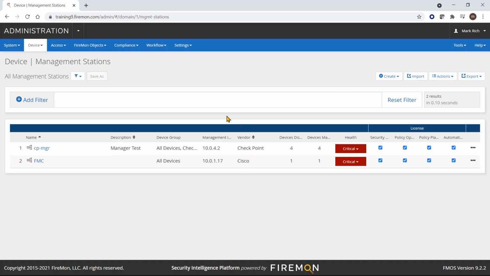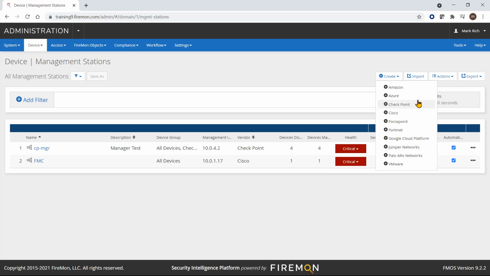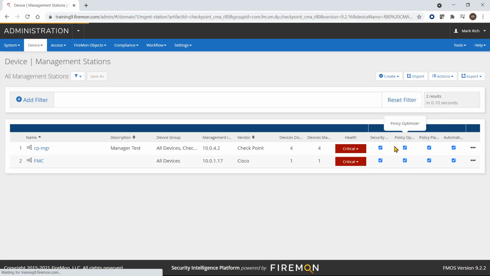So we could create those here on the management station page in the device section. In order to create a new one, again, pretty simple, click create, select what type of management station you want to create. If you are creating a management station for your cloud infrastructure, for example, AWS or Azure, your subscription will be treated as the management station ID, so you would create it through there. And once again here, let's just choose Checkpoint to demonstrate, and we'll do an R80 CMA.